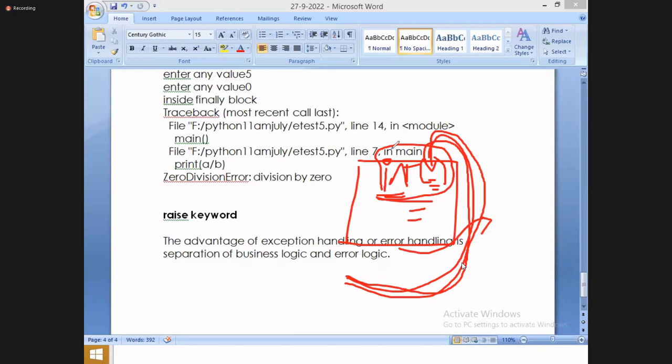Then who will handle this error? The person who called the integer function will handle the error, because the handling of errors might vary from one caller to another caller. That's the reason the handling of this exception might vary.